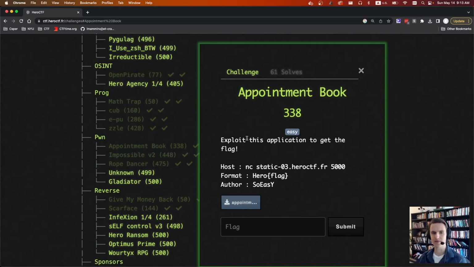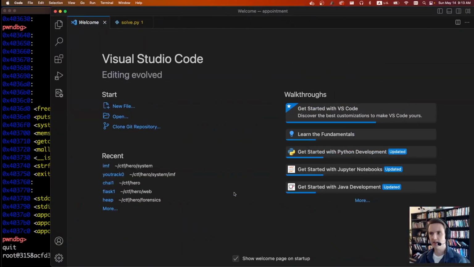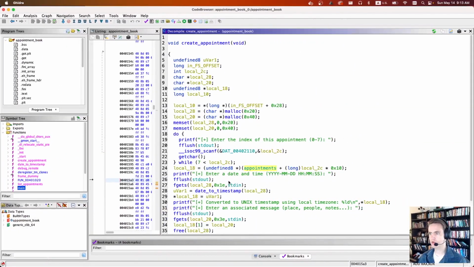This is Pwn appointment book. It says exploit the application to get the flag. We're given a download binary. If we open up the binary in Ghidra, there's only one important function, this create appointment function.